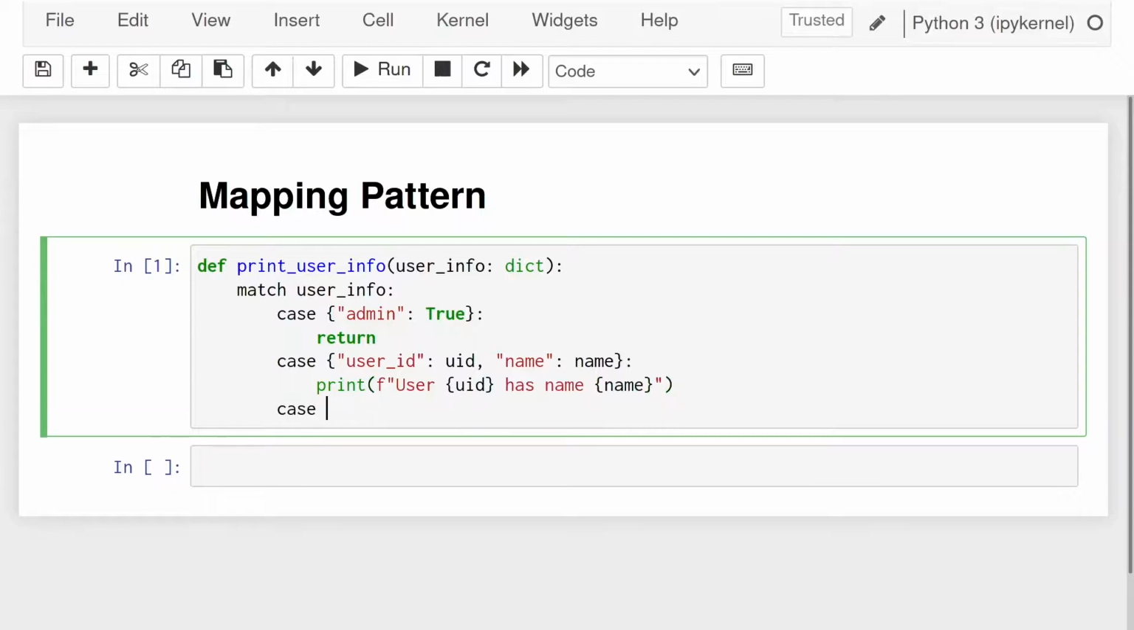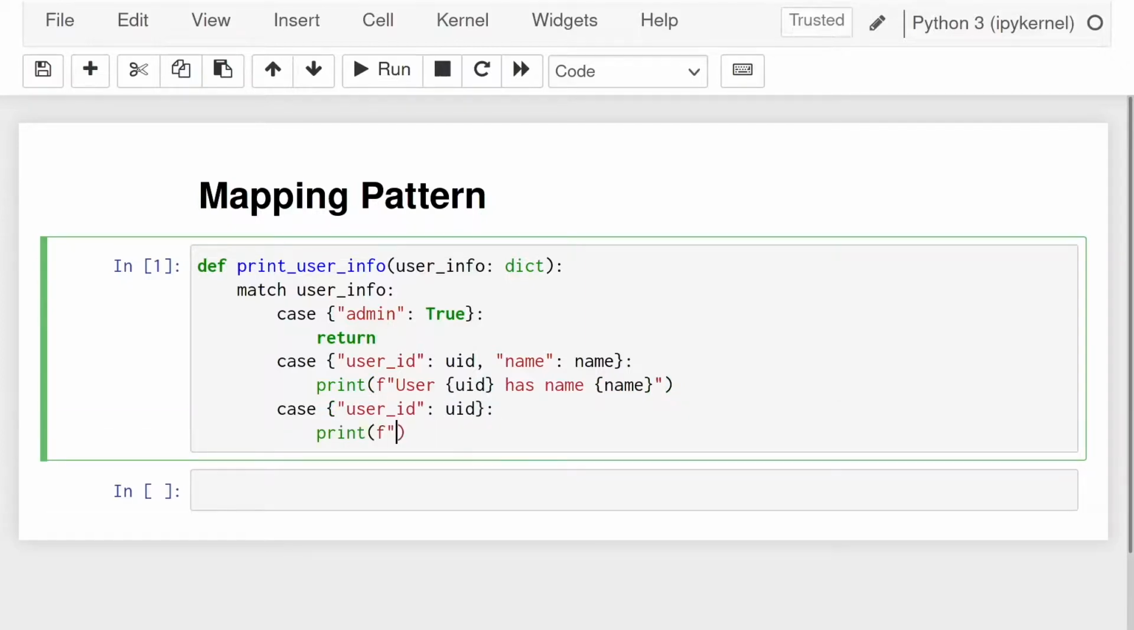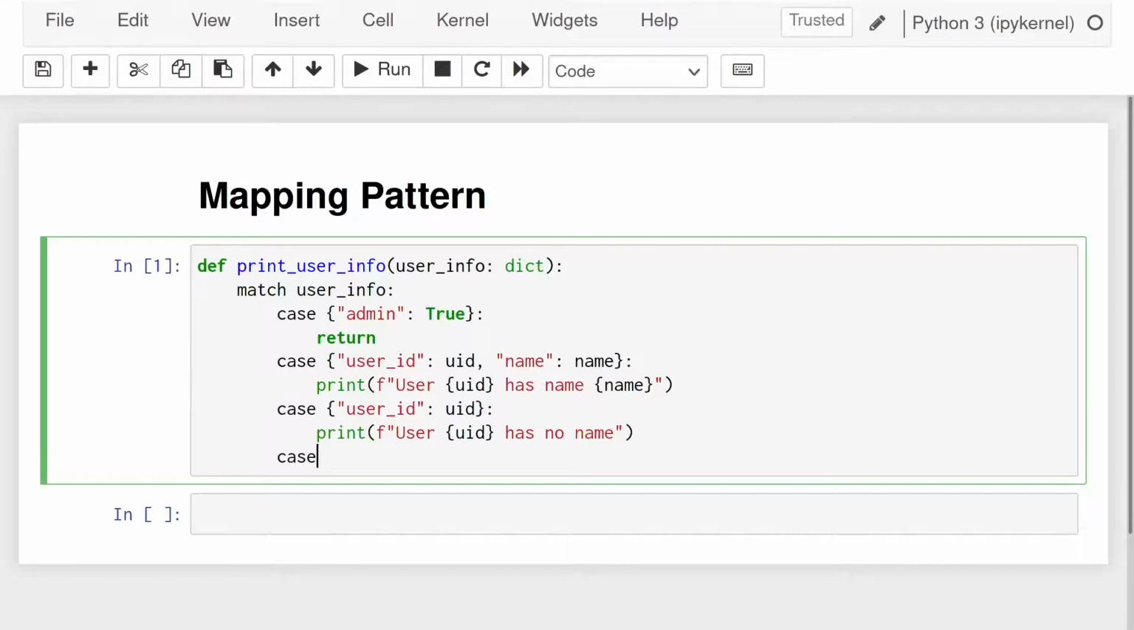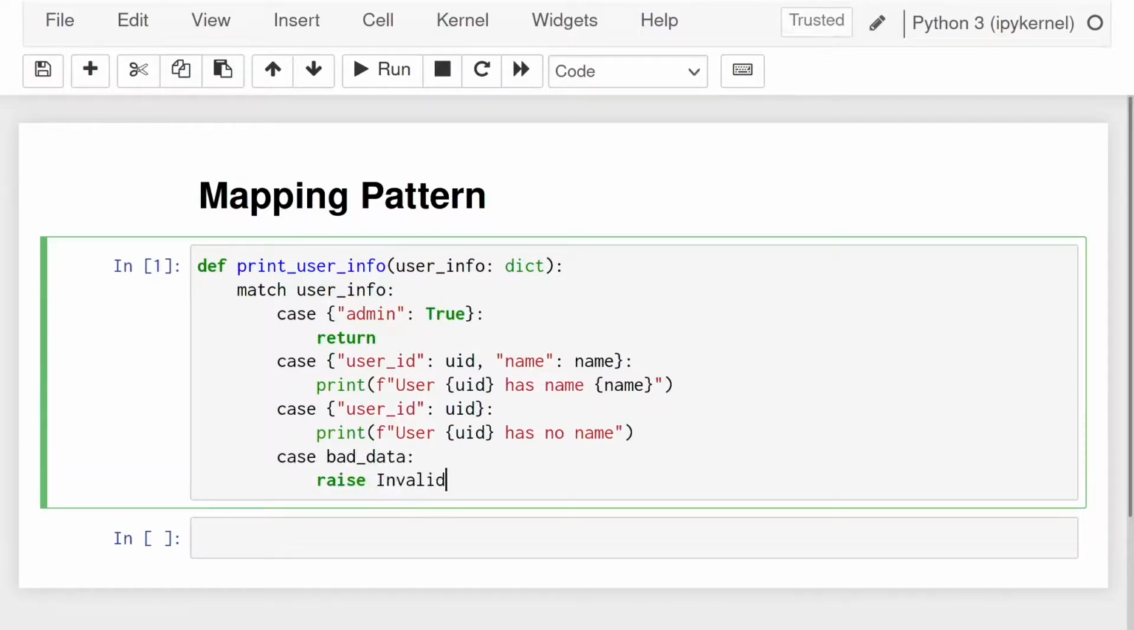Then we can use two capture patterns to get the ID and name of the user and print that to the console. If the user doesn't have a name, we can match that by just doing another check for user ID. If that matches, we know the user doesn't have a name, and we can print a warning. All other values either don't have a user ID or are not mappings, so we can raise an error saying that the value is bad. Remember, all the other information in the dictionary is irrelevant, as the mapping patterns only care about the keys they're matching.